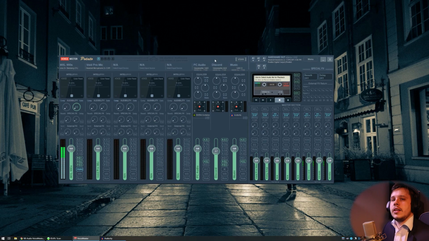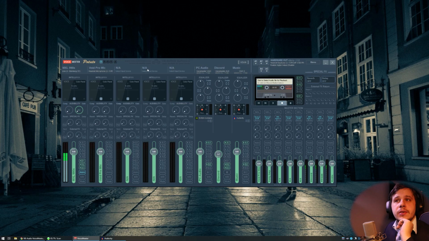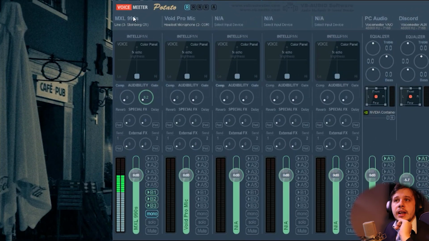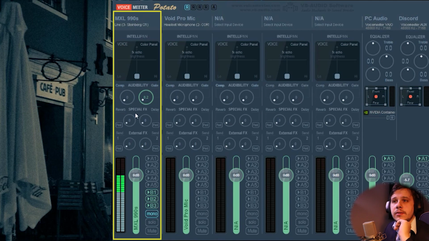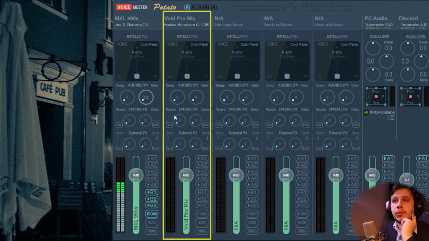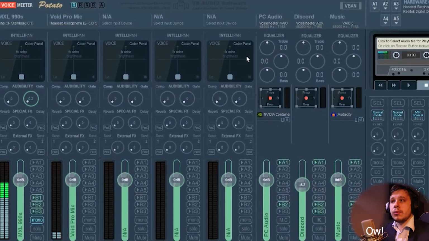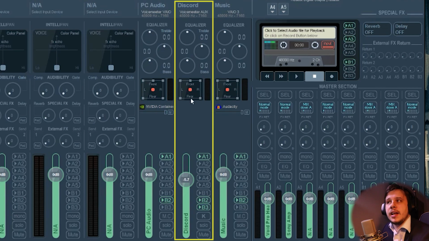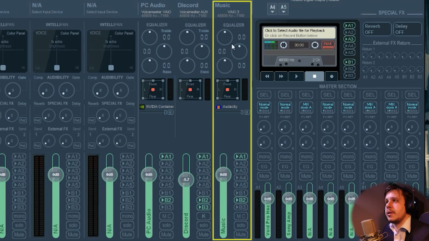So, this particular version we're looking at here is Voicemeeter Potato. Currently, I'm using Voicemeeter to bring in two microphone inputs. One being a studio condenser microphone, and the other being my headset microphone from these Void Pros, which, when I do this, you can see brings an input level in. I'm then bringing in three virtual inputs. One that I'm naming here PC Audio, one that I'm naming Discord, and one that I'm naming Music.